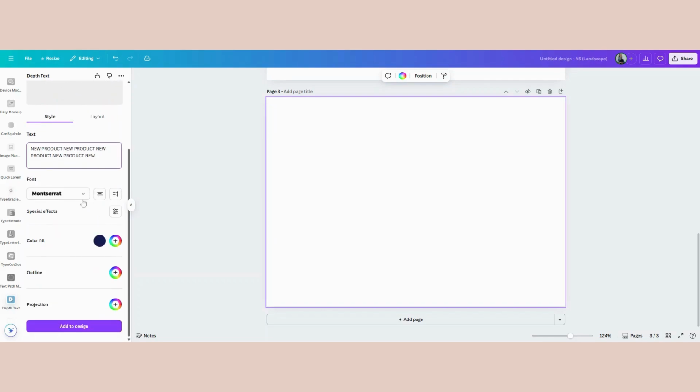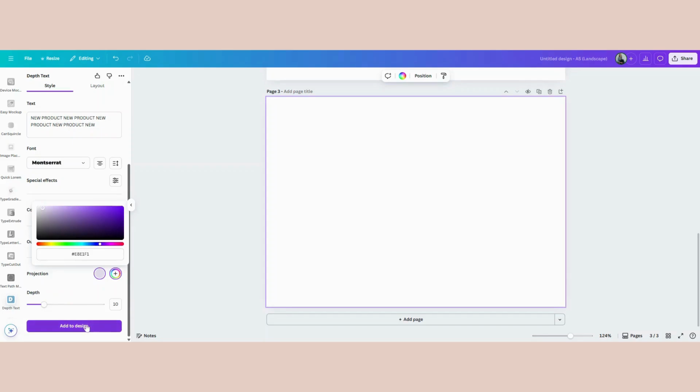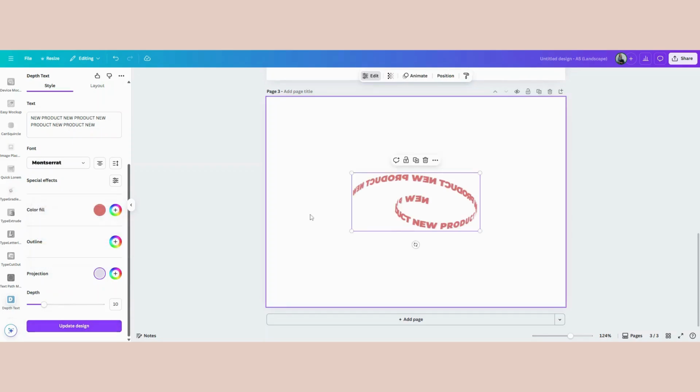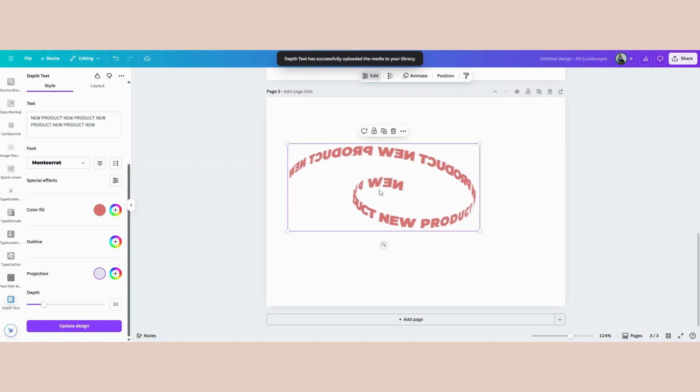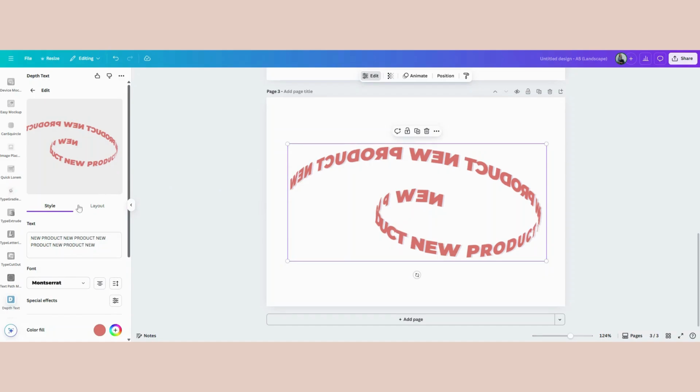After you've done that, you can update your font again. You can change your color. You can add an outline if you would like to. You can add some projection again. And when you're done, you can just add it to your design. If you're looking for this, remember that it's in your uploads. And if you want to change it a little bit, you can always click on this and then start twisting it around.